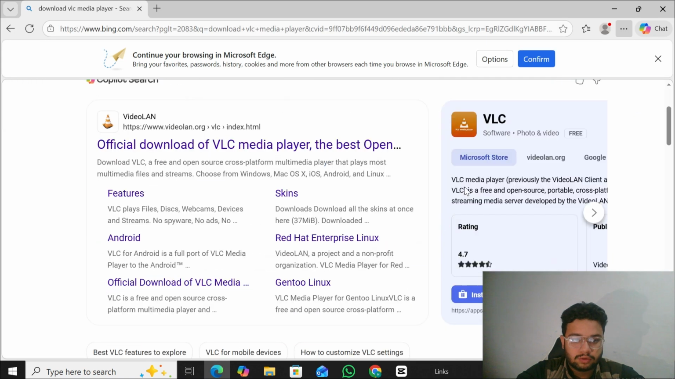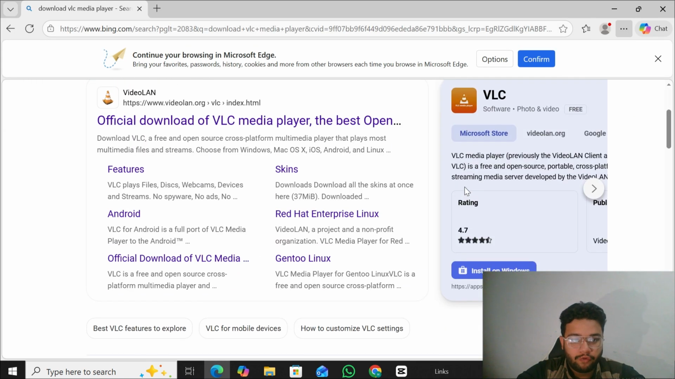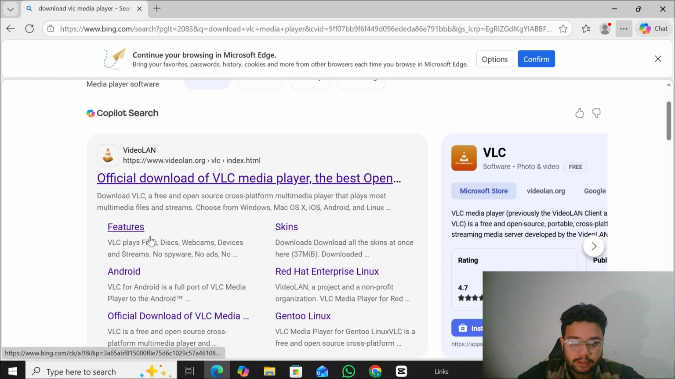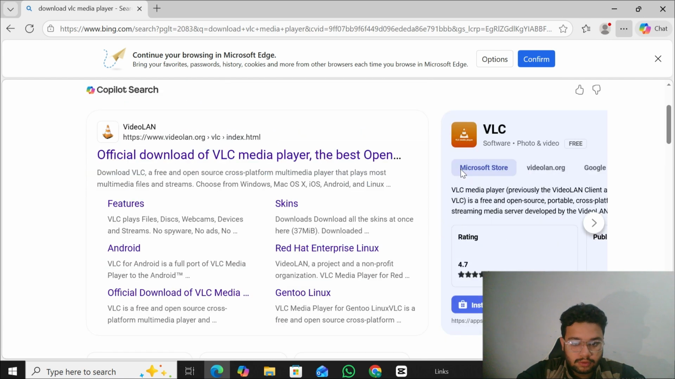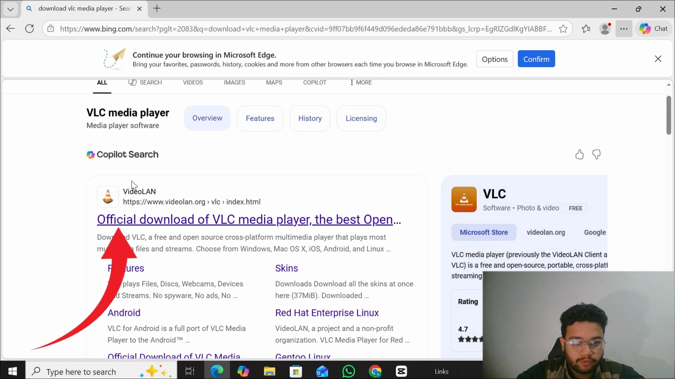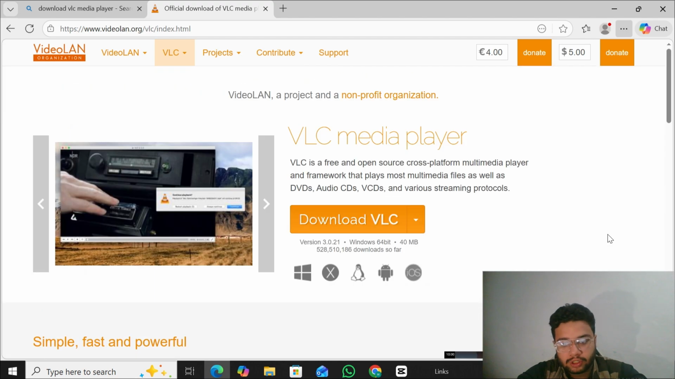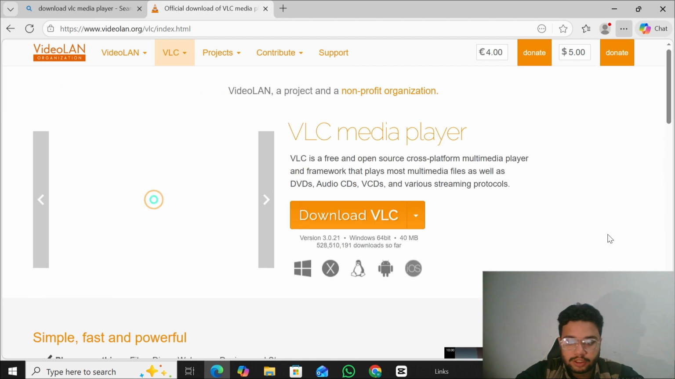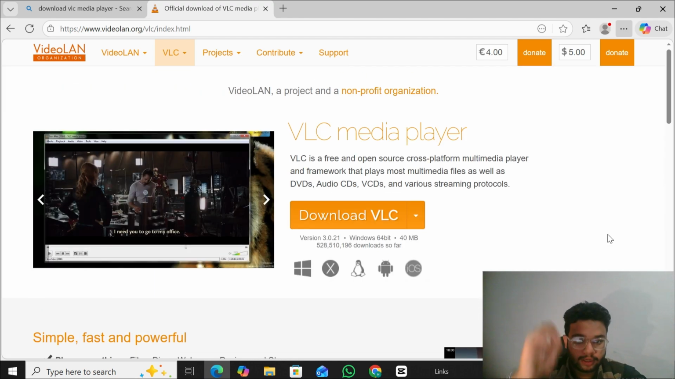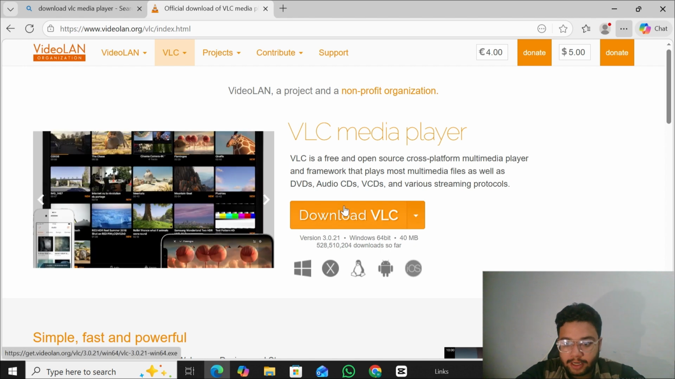Now you can see the official website with the official download of VLC media player. Then click on the first result. And now you can see the version 3.0.21, 64-bit and 40 MB. If the VLC media player is less than 40 MB, this is a fake or pirated version.